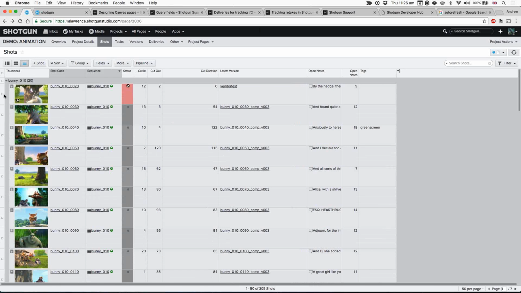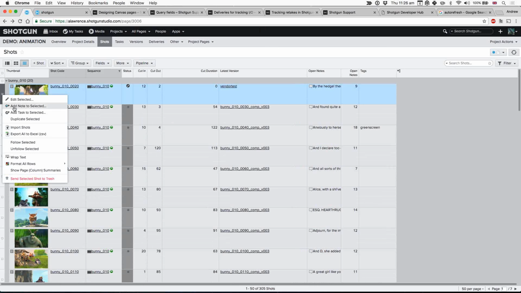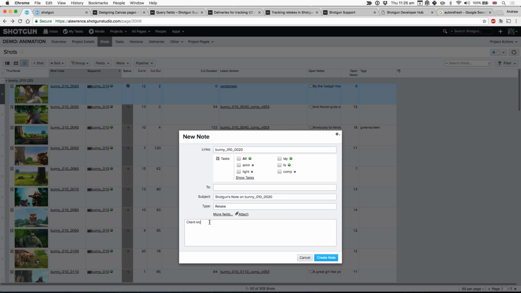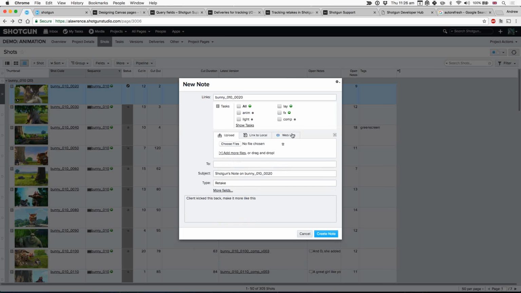But let's say, for example, this is my shot. I'm going to say add note, and I'm going to make it a retake. And I'm going to say, client, kick this back, make it more like this. And I want to attach some external reference to that note. You actually have this attach button here. I'm going to say attach, and then I have three options.